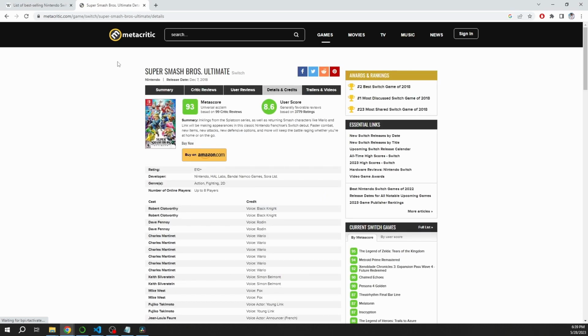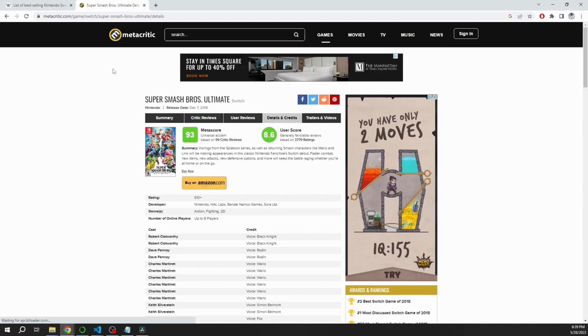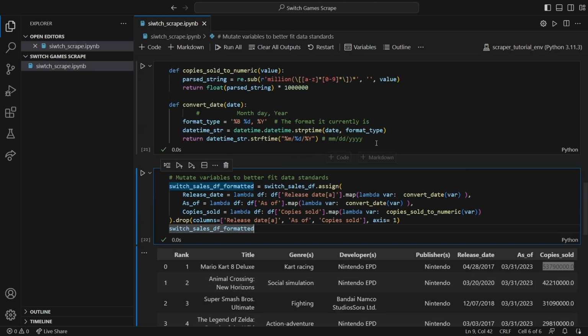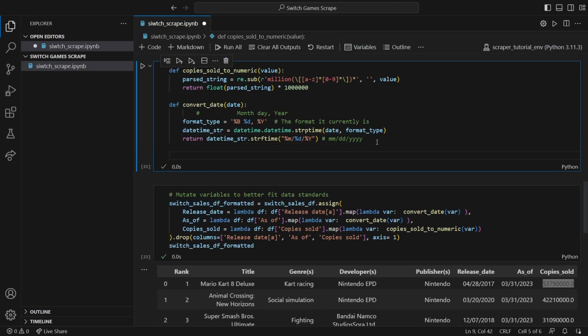And now we're brought to the Super Smash Bros. Ultimate details page. So it seems like there's a bit of a schema going on here that we can potentially exploit to automate the process of finding all the Metacritic pages for our games. So heading back over to VS Code, let's go ahead and make another function that will take a game's title and generate a Metacritic URL. We'll call it create Metacritic URL, and it's going to take in the title of the game.